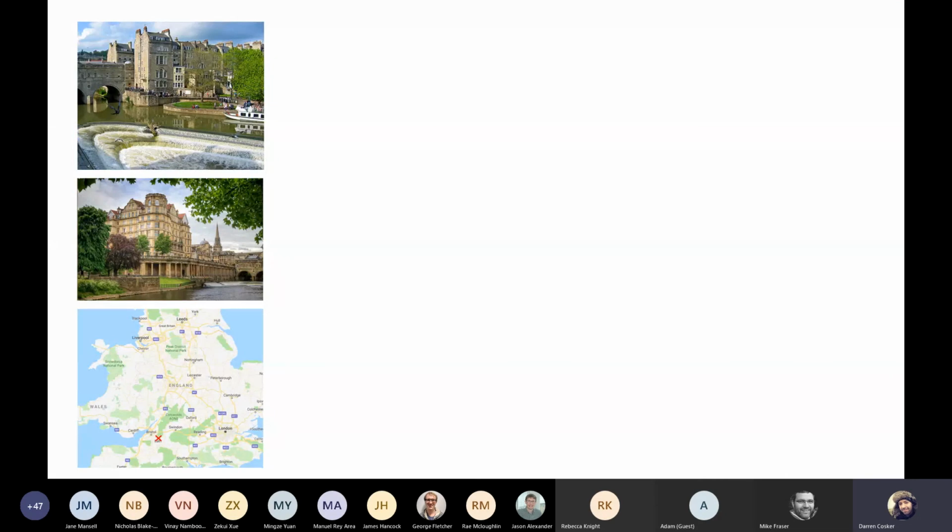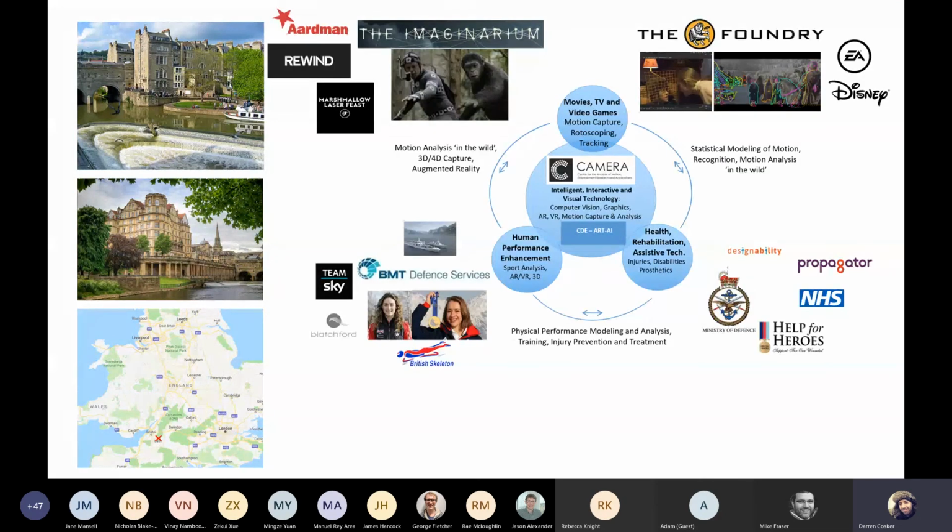So the first thing I'm going to do is talk about what CAMERA is for people who don't know. CAMERA was initially funded in 2015, around 10 million from 6 partners. The core of CAMERA is to take what we might call intelligent, interactive, and visual technology, and to look at where we can apply it in different ways in the real world. One of the themes is creative science and technology, which is written there as movies, TV, and video games. And then we've got health and rehabilitation, and another sub-theme area, which we call human performance enhancement.